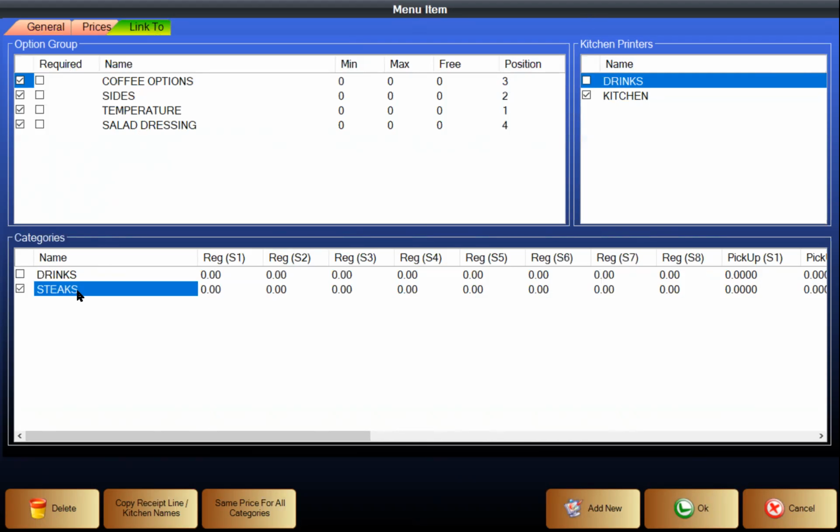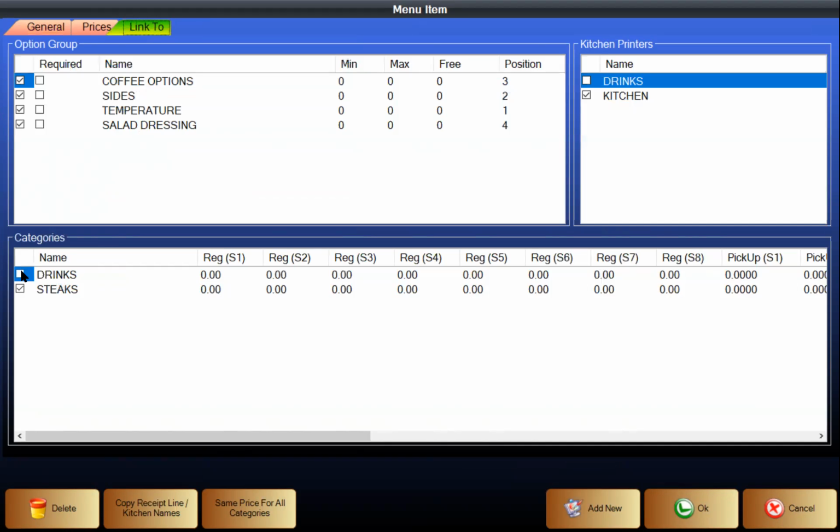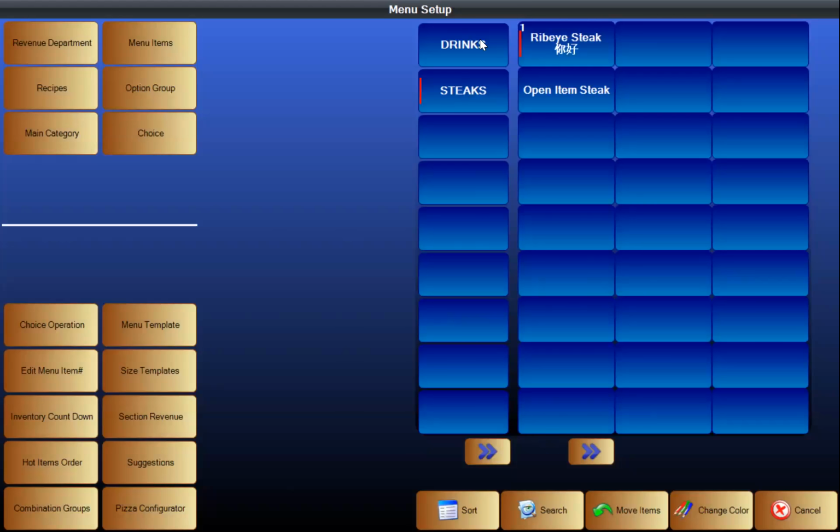Menu item. Now, just like how I showed you an option modifier can actually be added to different option groups, you can add this steak or whatever the menu item is to multiple categories. So right now, this steak item is only on the steak category. If I jump to the drinks category, it's not there, right? Let's go ahead and go into steak. Enable it for the drinks category and save it. Now, if I go to drinks, you'll see the steak there. And if I go to steaks, of course, it's still there. So the same menu item can belong to multiple categories.